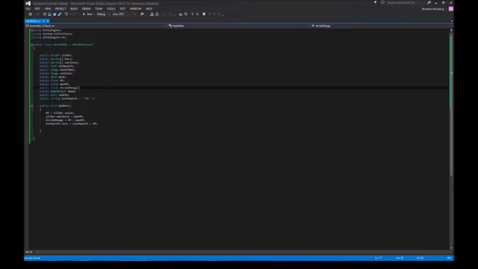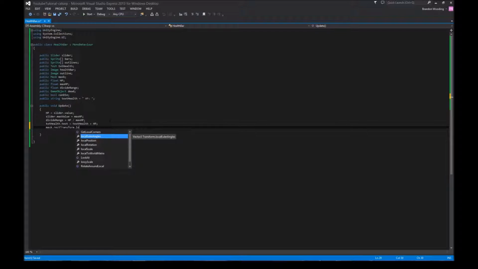It doesn't change anything. So let's continue. So what we're going to do is get the mask, and then we're going to get the rect transform. Not just the normal transform, we can get the rect. Then we can get the local scale. And we're going to get a new Vector2. And we can get the divide range, and we're also going to get 1.